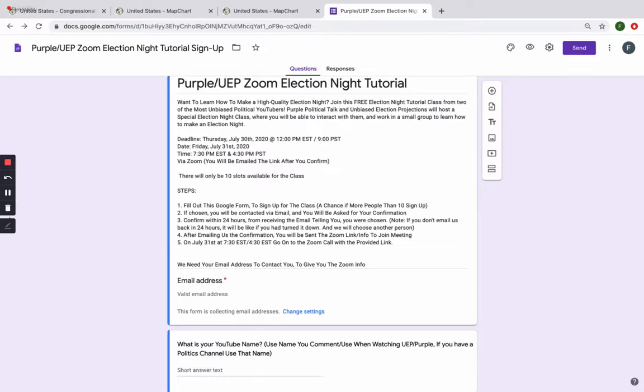So the deadline to submit this form to be eligible is Thursday, July 30th of 2020, at 10 p.m. Eastern Standard Time, and at 9 a.m. Pacific Standard Time. Our date for this event will be July 31st on Friday of 2020.